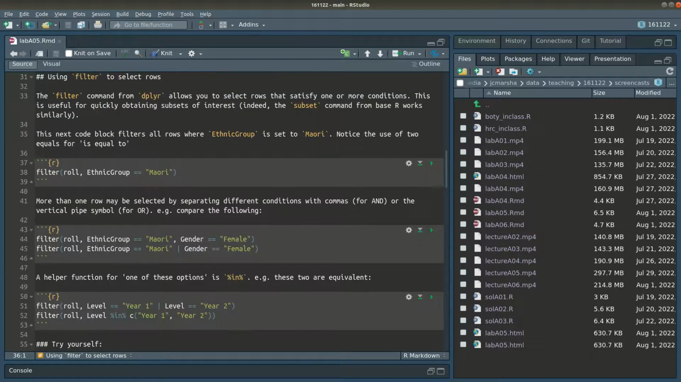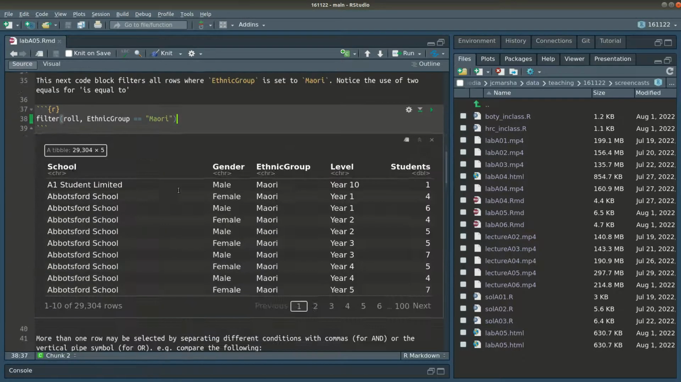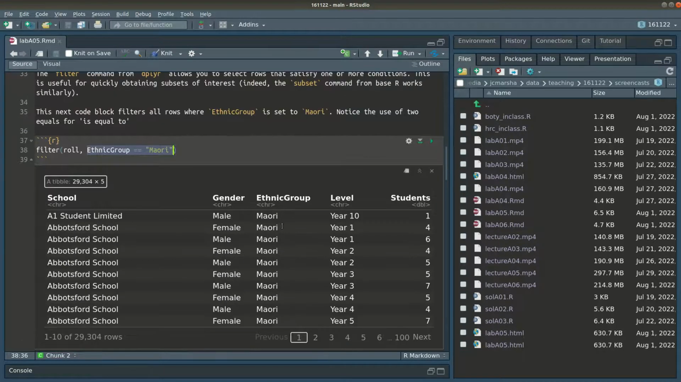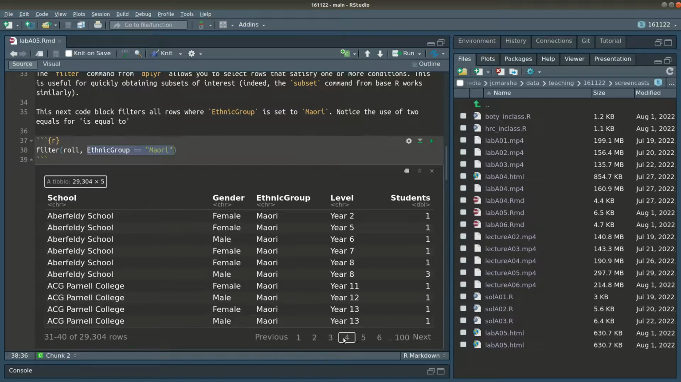So we're going to start off with filter. Let's read this and see what this does. We're filtering our rows such that the ethnic group is equal to Māori. You can see here that all 29,304 rows are going to have ethnic group set to Māori.